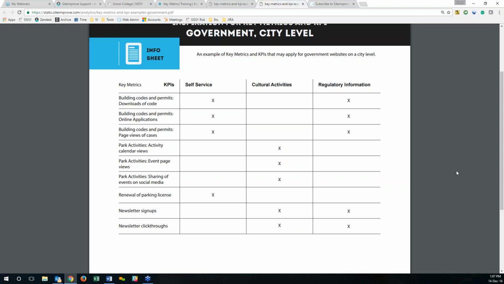And then again, cultural activities, that's a good one, like looking at park activities, if you have certain things going on at the park with your calendar, and other things like that, sharing all events on social media. Again, these are the lower level things that can help increase your overall cultural activities and make sure people are aware and participating in them. So hopefully this gives you some examples.